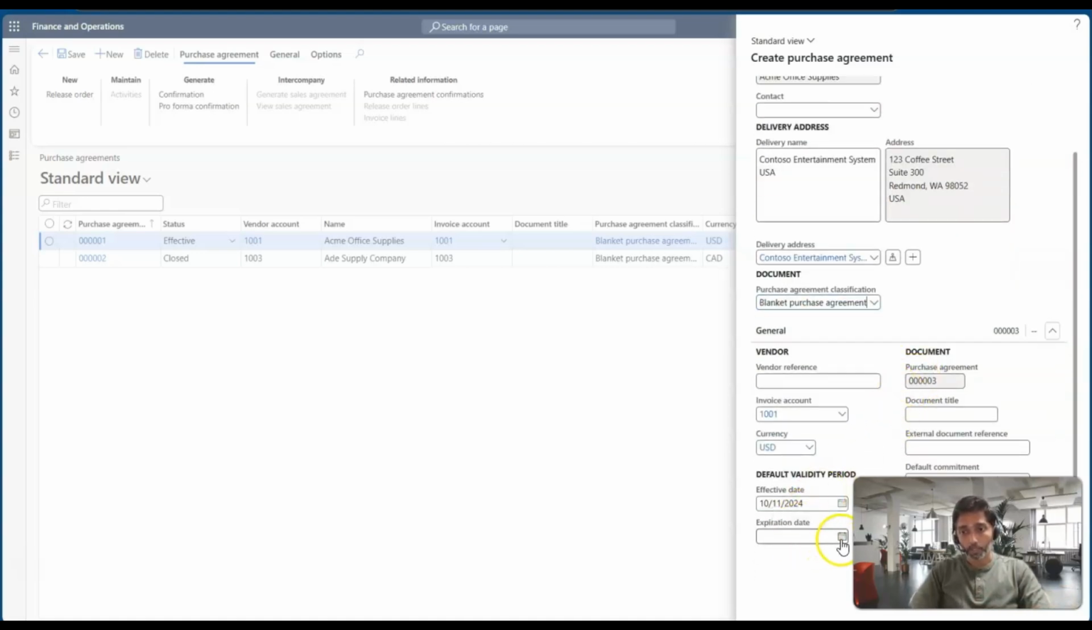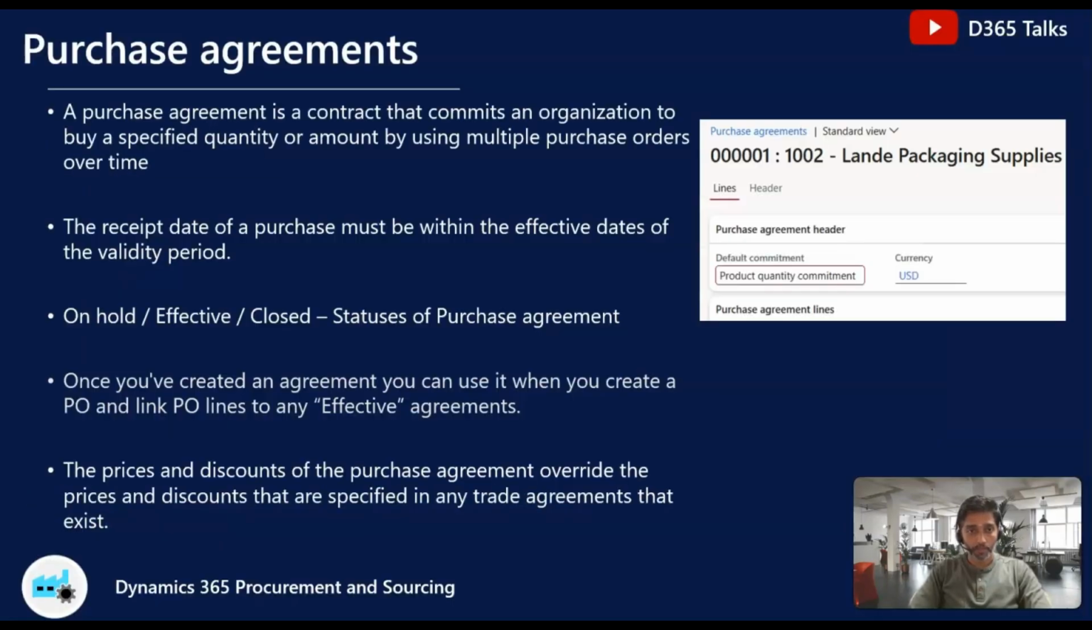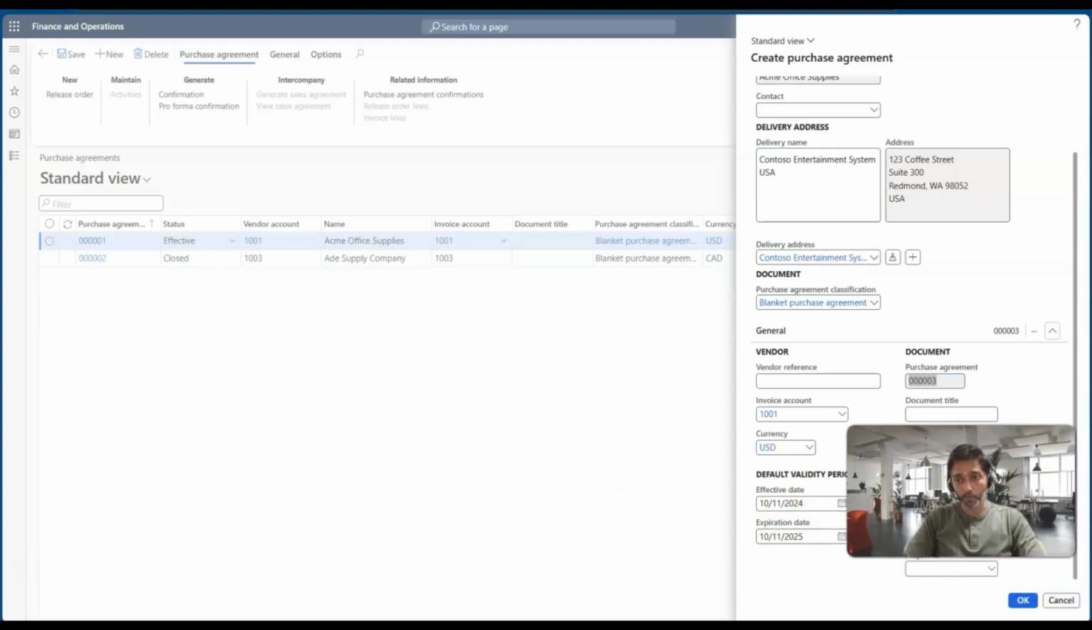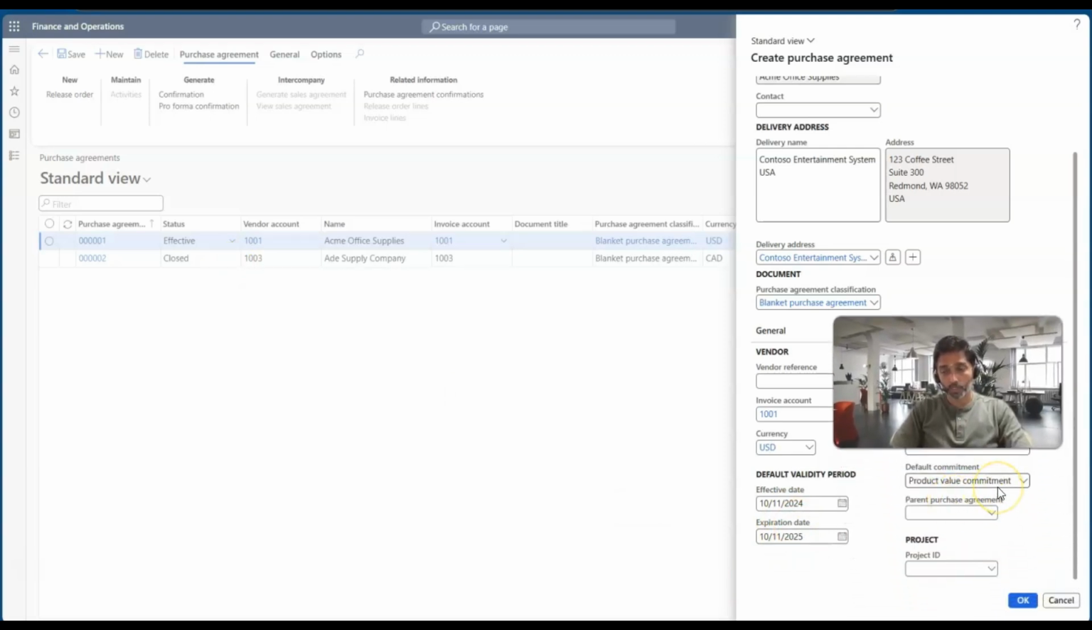The third important aspect is you need to select the expiration date. This is the period within which the purchase agreement will be valid. This is what I mentioned in my presentation also. The receipt date should be within the validity period. So within this validity period, whatever receipt comes will be considered for your purchase agreement discounts.